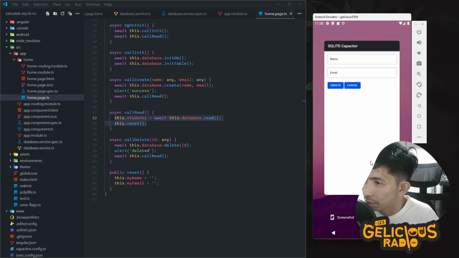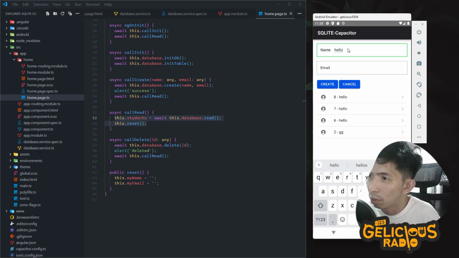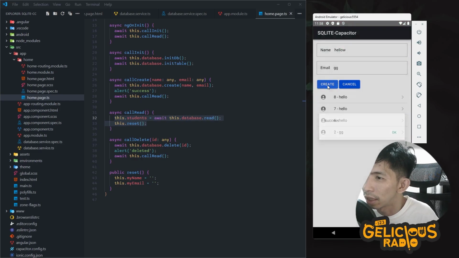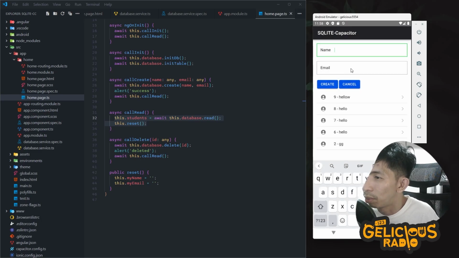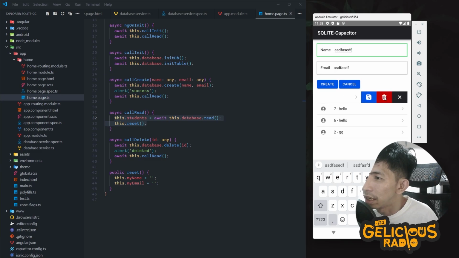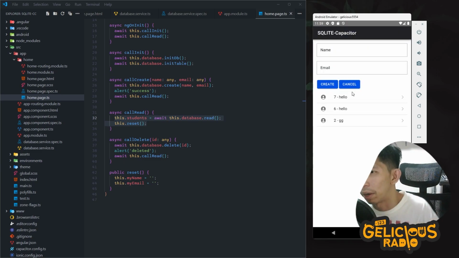Let's try this. Okay, let's put here "hello world", let's create. So, success. Now, what we create will no longer be duplicated. Also, if in case there is content there and then we delete, the content will also disappear. Okay, so we only allow one operation at a time in our application. Now let's move on to our update.